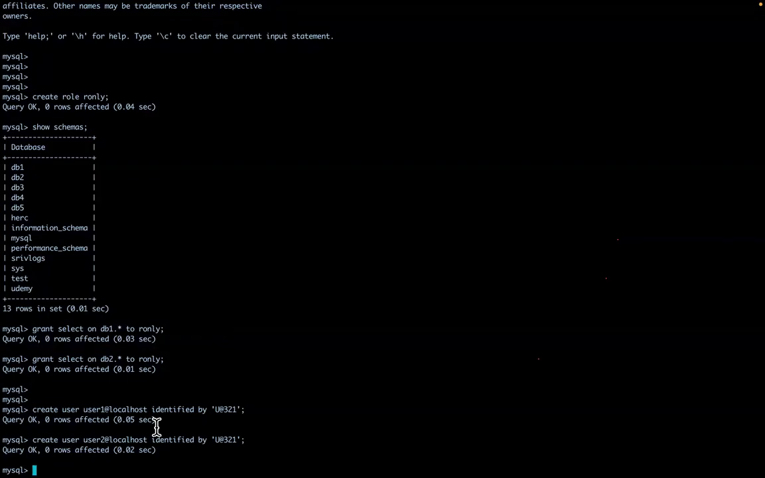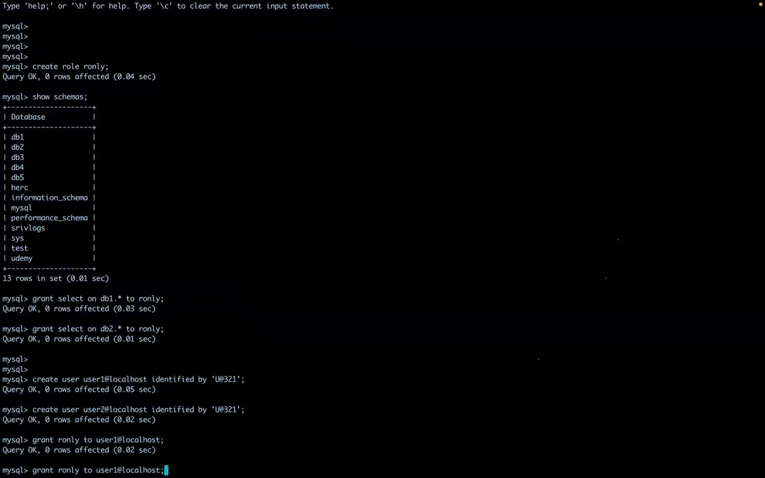You want to grant this role to both of the users first, right? Yeah. Start with U1, user one. Okay. Grant R_only. I think this is right? This is how we provide grant R_only to user one at localhost. And similarly, R_only to user2 at localhost.